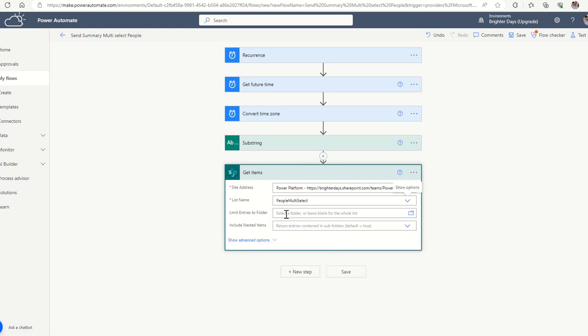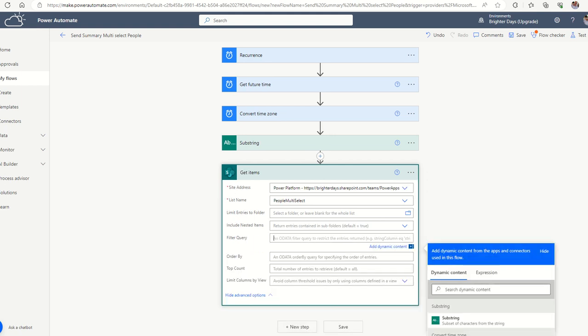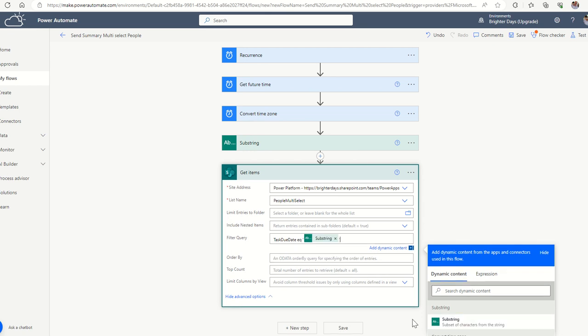All right, so this would bring back everything, but what I want to do is go to my advanced option and put an OData filter in. What I'm going to put in there for my filter is the name of the column. In this case, my column is called task due date, which is case sensitive, and then eq for equals, and then in speech marks, I'm going to put my substring. That's going to give me everything that's got a task due of today.